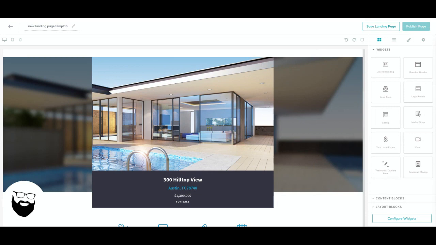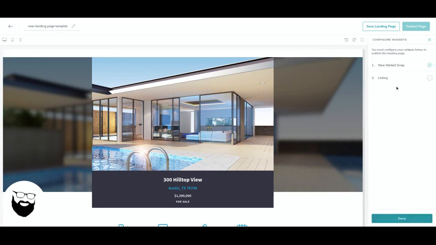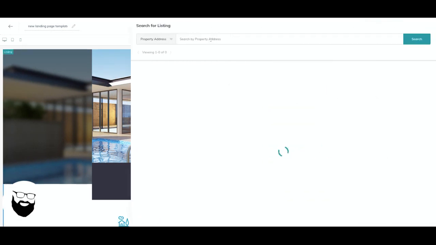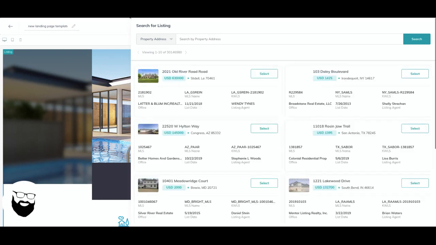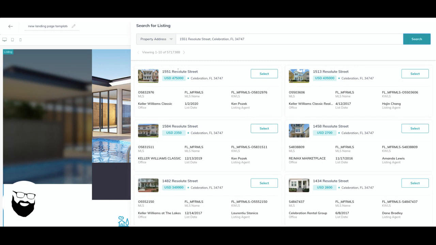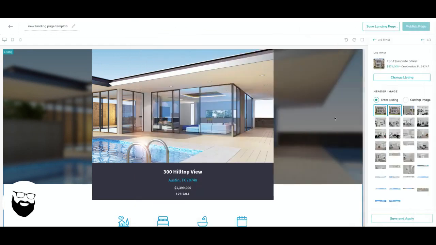So let me go and configure widgets again. Then we're going to click listing. Then we're going to browse listings. Okay, so I'm going to wait till that pops up and I'm going to enter in the address of the actual listing here. Perfect. Let's search for it. And we're going to use this 1551 Resolute Street. It's a listing by Ken Pozek, my good friend down there in Orlando. So we're going to select that listing from the KWLS.